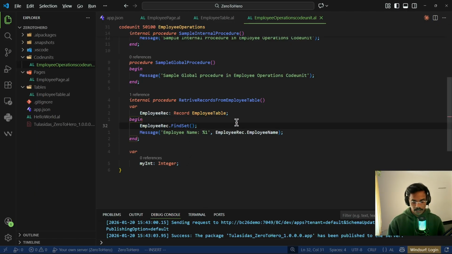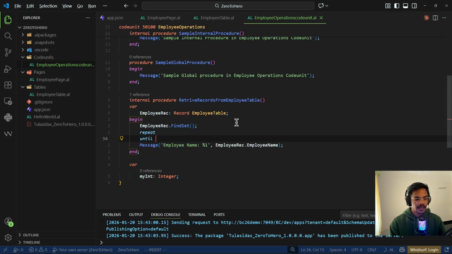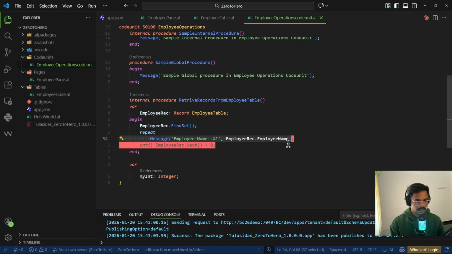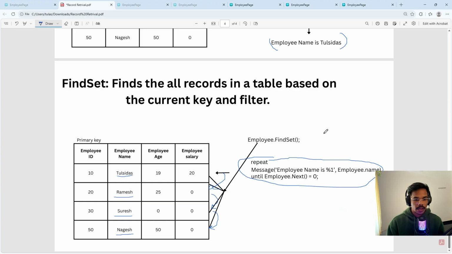So now let's actually do that. I'm going to write repeat, until I do not find any record, that is employee rec dot next equal to 0, and I am now going to move this inside the repeat. So now let us publish again. As per the explanation, the message should be shown 4 times with employee name. First message would be employee name is Tulsidas, second would be employee name is Ramesh, third would be employee name Suresh, and fourth would be employee name Nagesh.